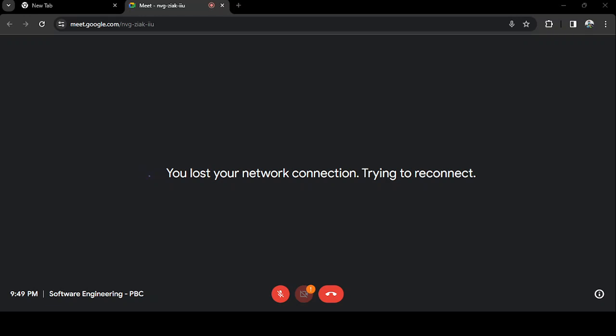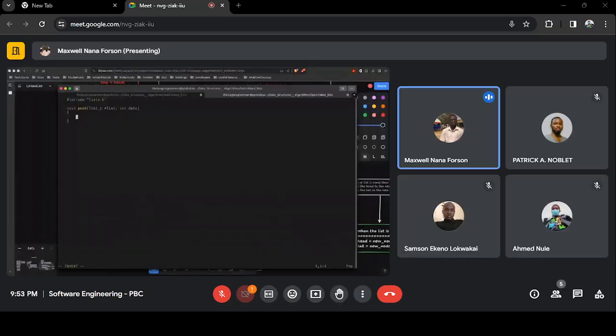The first thing that I'll propose that we do is to check if the list itself is initialized. So let's check that. If the list is equal to null, then you will just tell the person that there's an error: the list is not initialized.